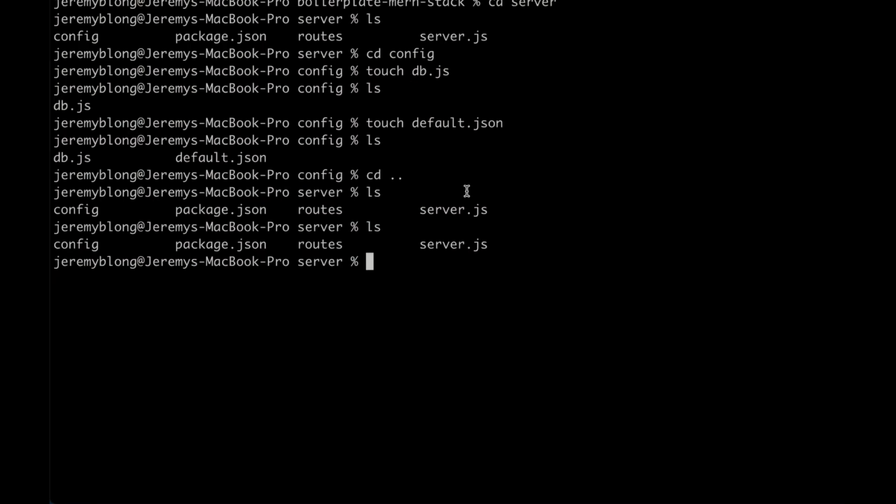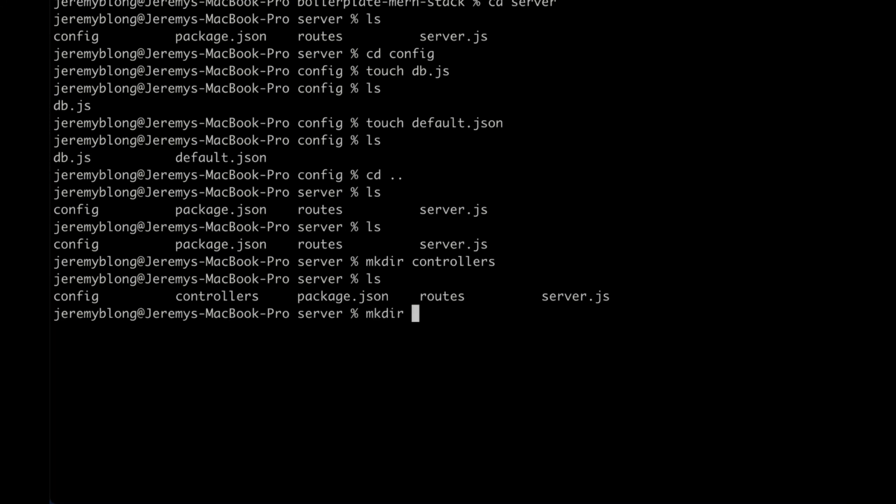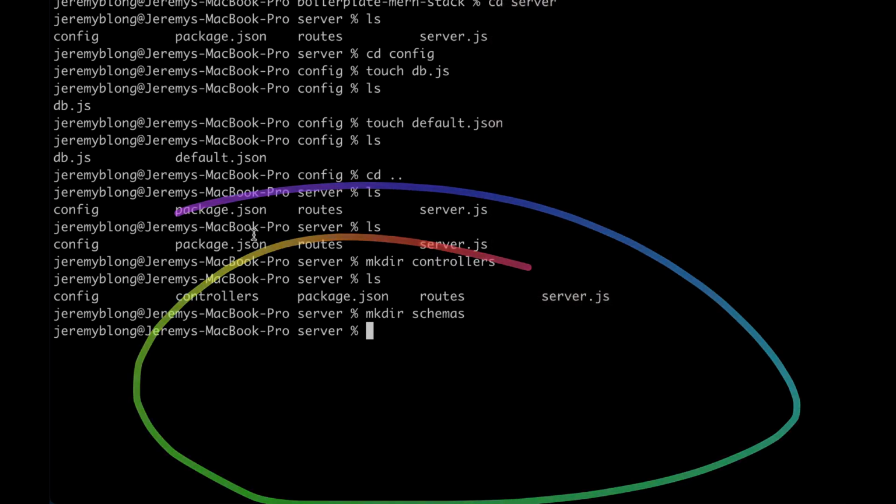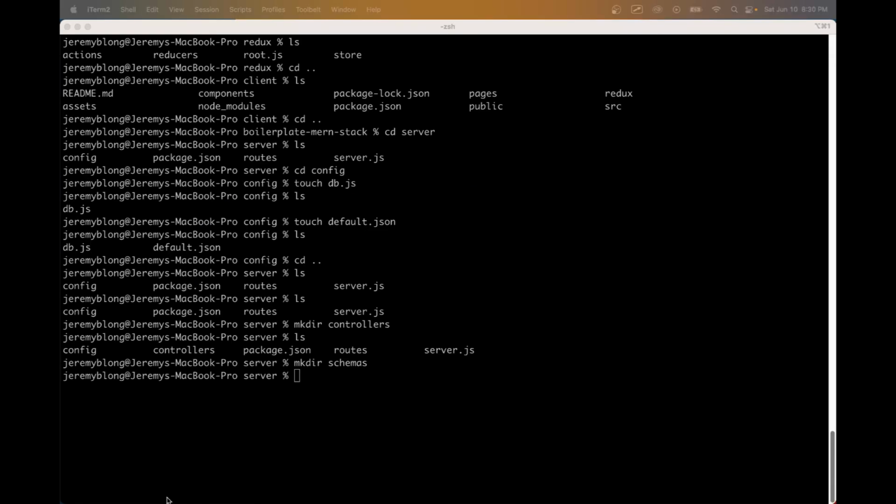And now we're going to create the schemas and the controllers folders. And those are basically the Mongoose schemas, and the controllers would be like Nodemailer, things of that nature, things that are controlled modular based components. So like if you want to send an email through SendGrid, that would be in your controllers, for instance.